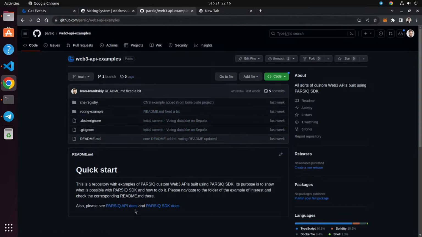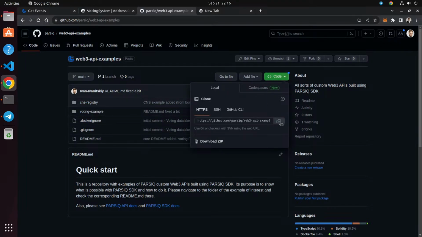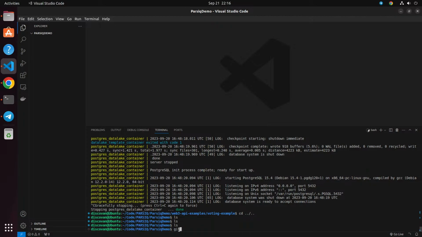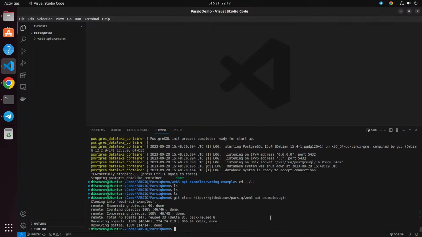So in this repository, we already have like 2 examples. We will be having more. And let me basically just clone this repository to my computer. So I have this PARSIQ demo folder, which is empty for now, because I wanted to show you how to do everything from scratch. So let's clone this repository and let's take a look at what we have here.